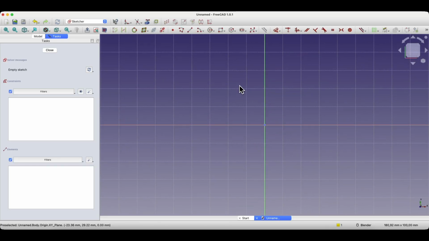Now this plane is the sketch plane, and as you can see, we have been switched to the sketcher module. We have access to the sketching tools. Here we have tools related to creating geometry and tools related to constraints. Constraints are very useful, and we will get to that shortly, but for now we will create some simple geometry.